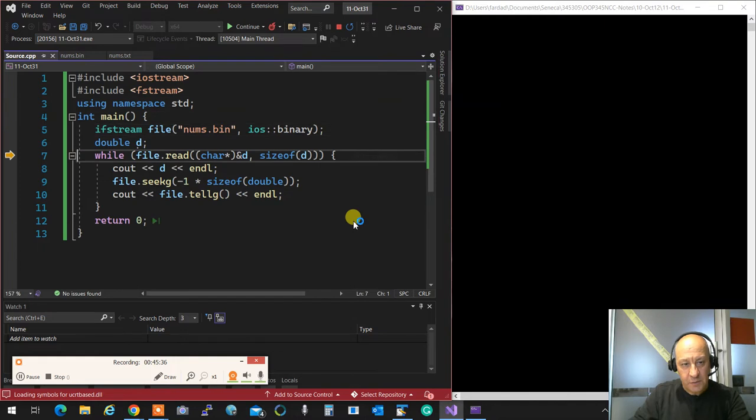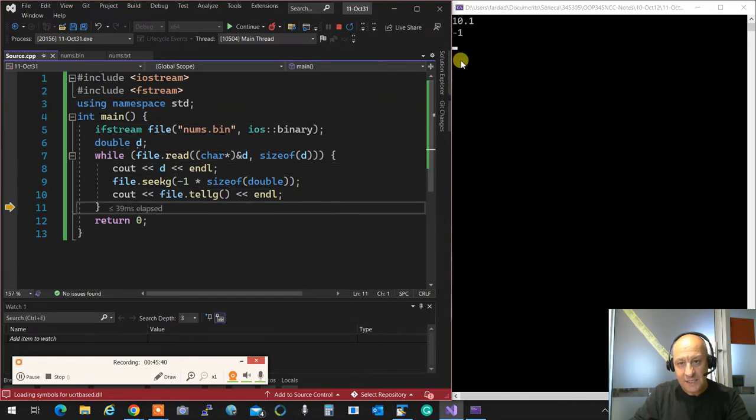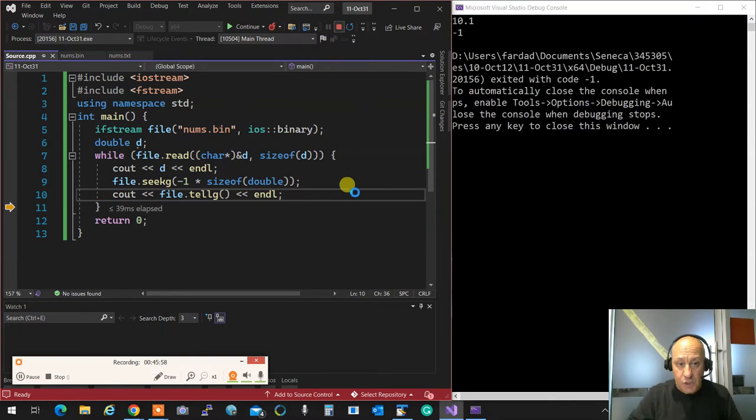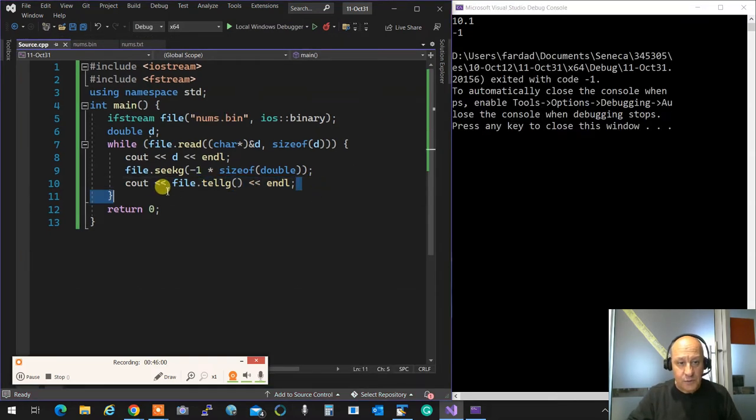If I run this now, as you see, it's going to read the first one and print it. Now I'm going to say go backwards. If I do it like this, it says minus one. You see that? So it didn't fail. It actually tries to do it and goes backwards, and it just doesn't work. But the action that makes it fail is the read. So if I check to see if it failed or not, it's not going to fail.